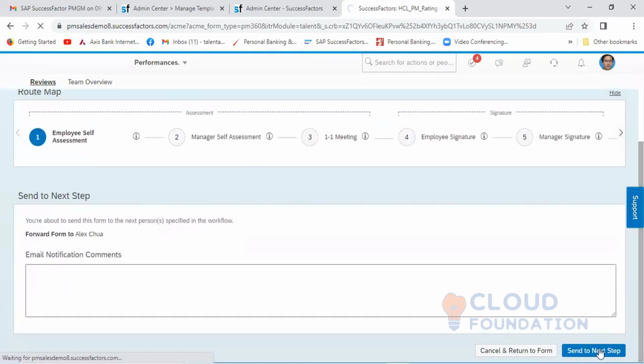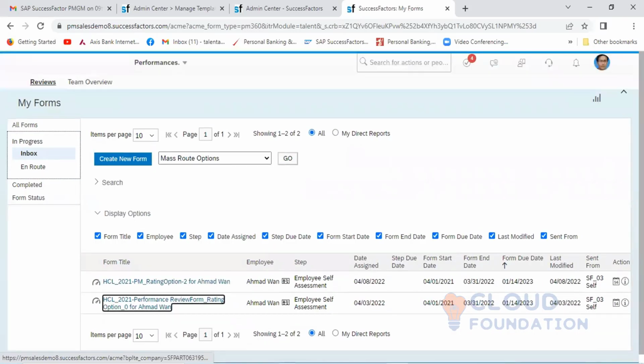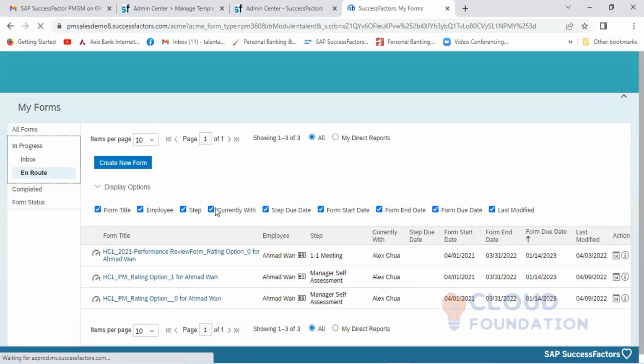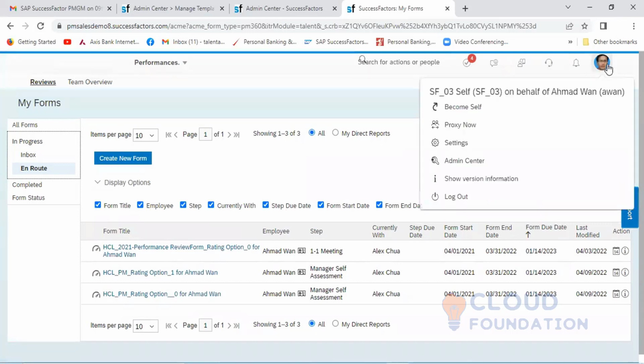Send to the next step. And now you can see the form has been moved from here. Okay, if you want to see the form's routing, you can see the form is in the manager's system.